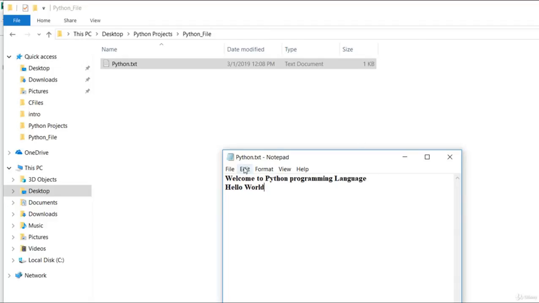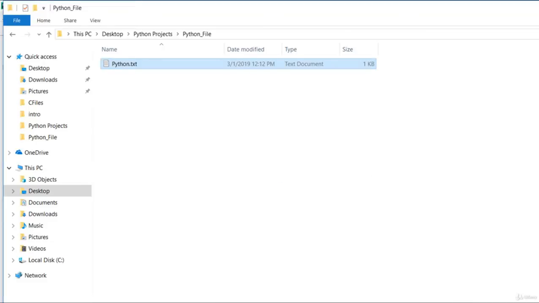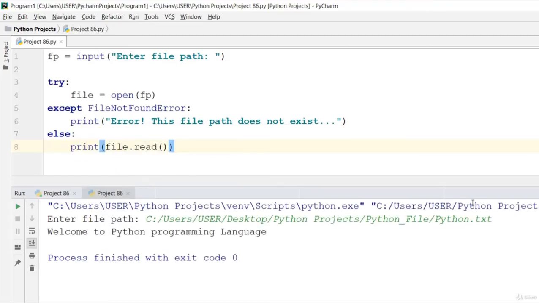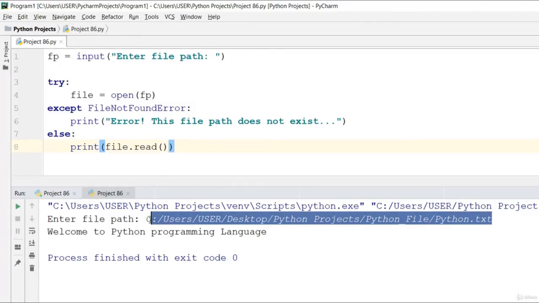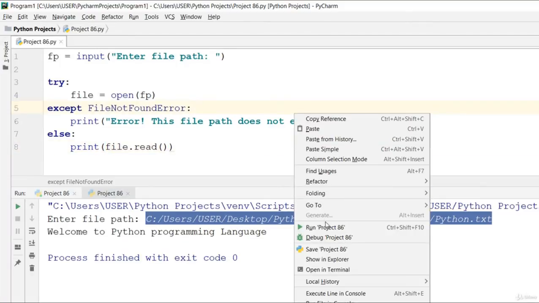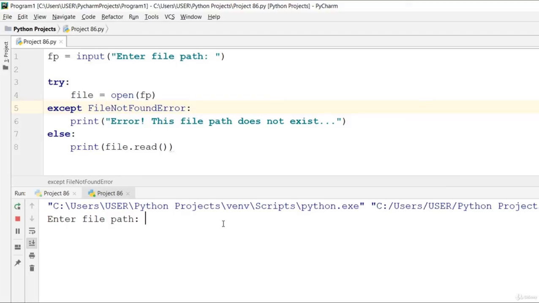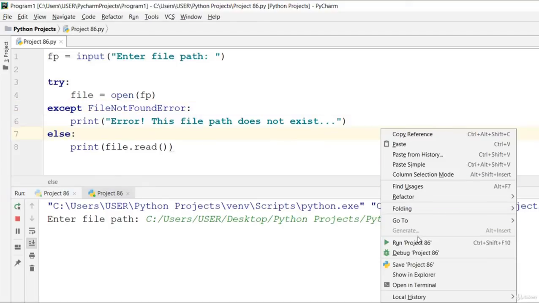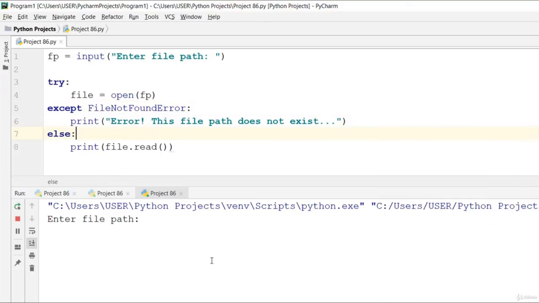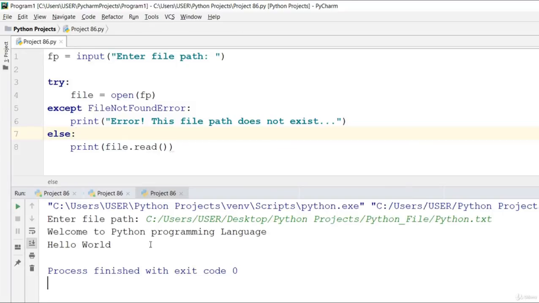Go ahead and save that. Click on that and save, close this file, and minimize this. Let's copy this file path right now, so you can run this code again and check it out. Paste the file path and run this code one more time, enter, and welcome to Python programming, hello world. Can you see that? It was able to read the entire content.